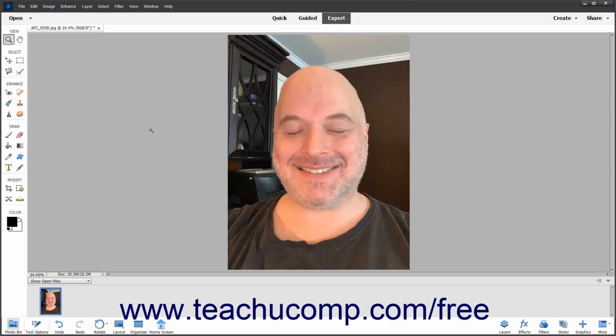www.teachucomp.com/free. The Open Closed Eyes command lets you apply a set of selected eyes to a face within an image where Photoshop Elements can recognize eyes within a face. This lets you easily copy a matching set of eyes from one photo to another to correct closed eyes within a photo. The more similar the two pictures you use are, the better the eye replacement is.